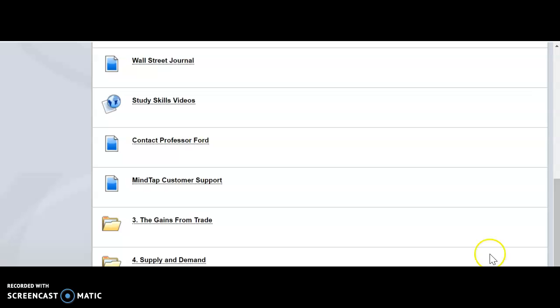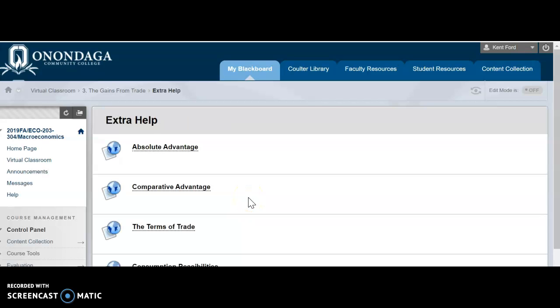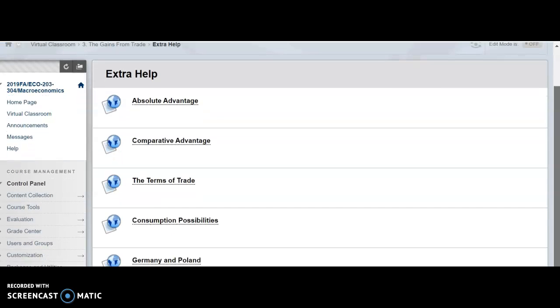But here's Chapter 3. Here's Chapter 4. So just going to Chapter 3, there's some lectures, extra help. Now in this extra help folder, I've got all the lectures I did on Chapter 3 in here. Here's the Germany and Poland study guide problem we did last time in class.